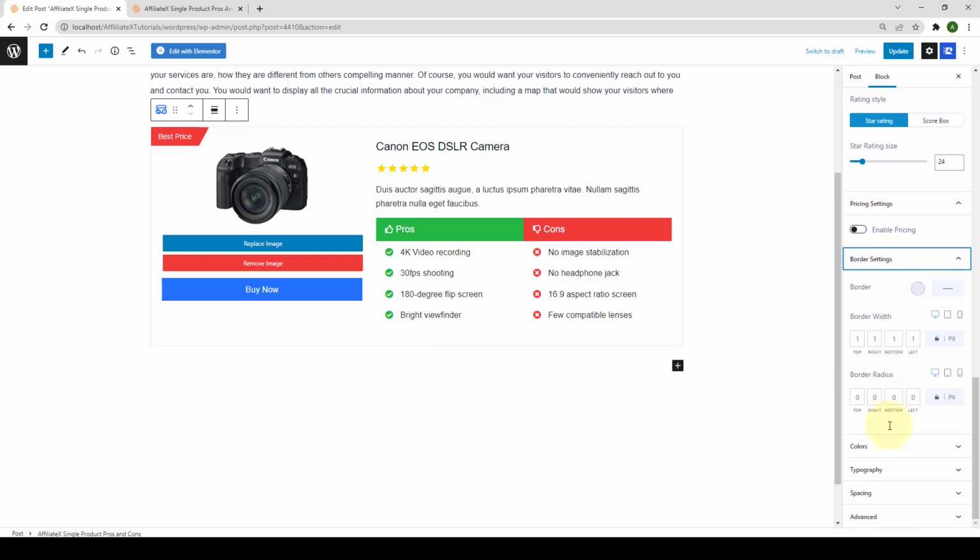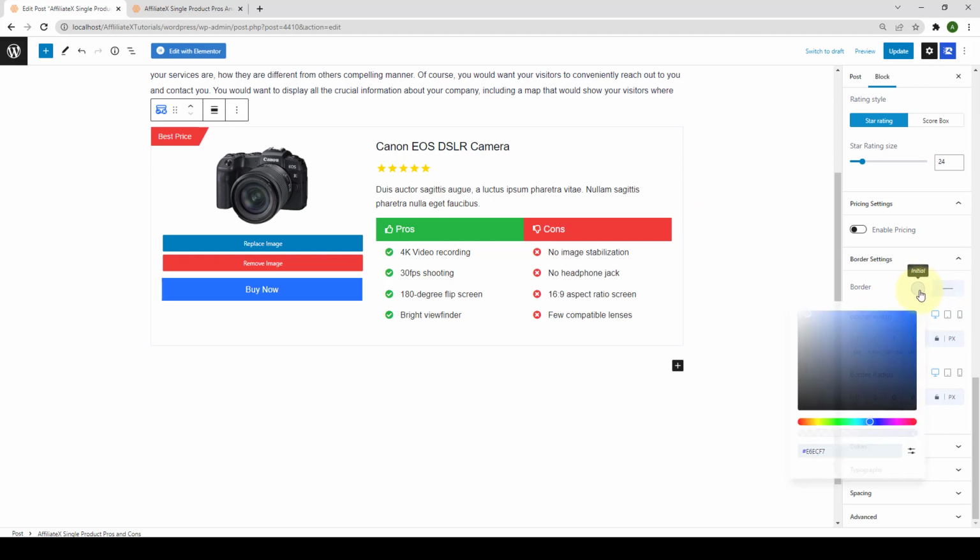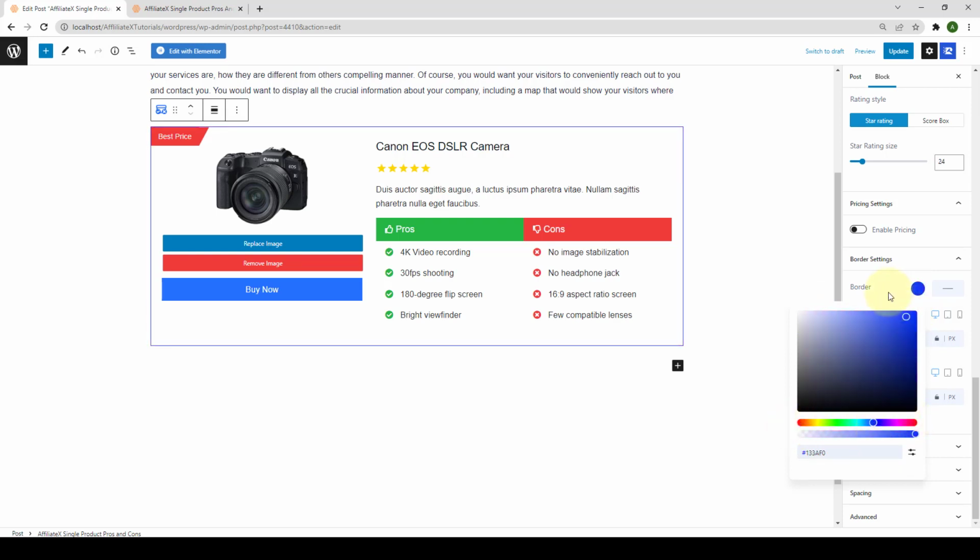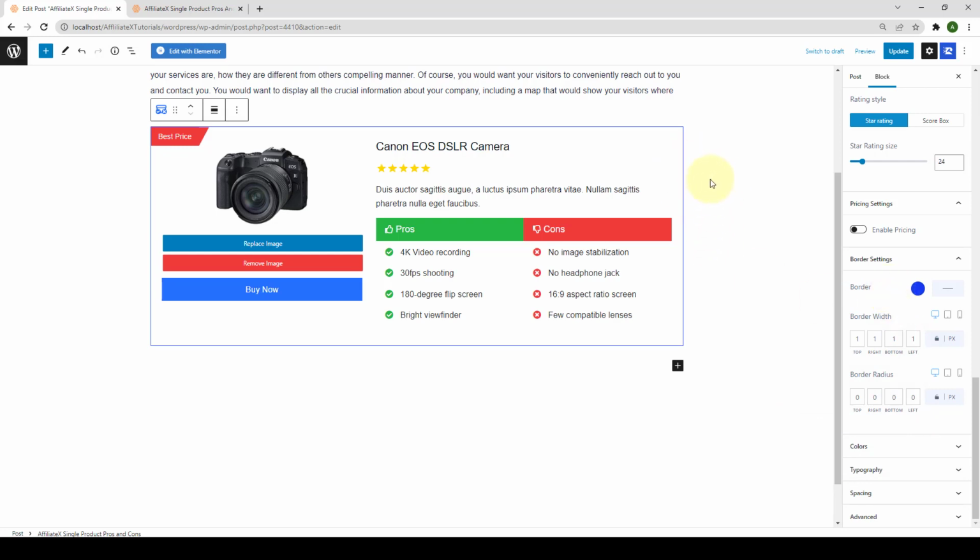Then with the help of border settings, you will be able to add a border for your block. Click here to select the type of border. Then you have to select the color from here. Select the color of your choice. You can select any color that you wish to. After which, the border will be displayed here.